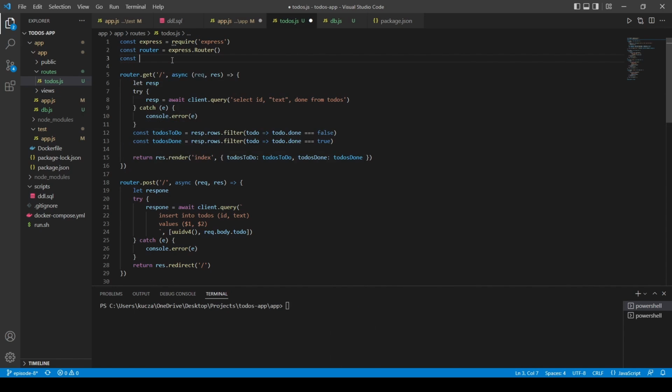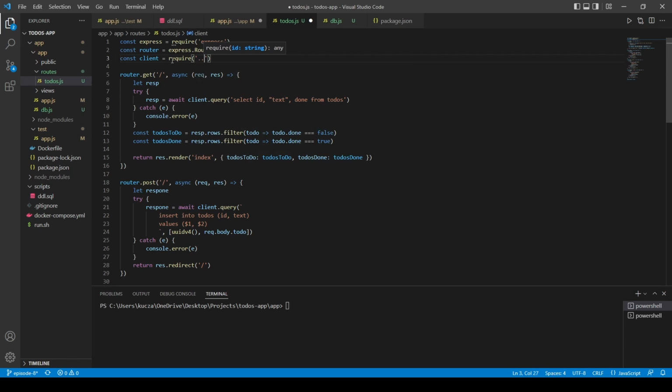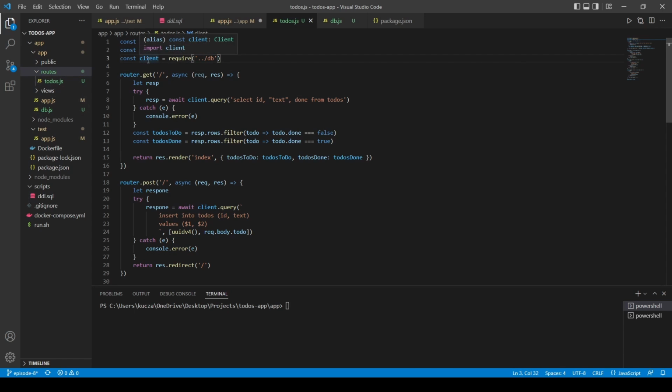Now we also need to import the client here because we are using it. So we need to require it. And now we need to get out of the routes folder and get to the db file. This should work, because we are going one folder up and then to the db file. Okay, so this should work, and if you mouse over it, you can see that we are importing the client class.